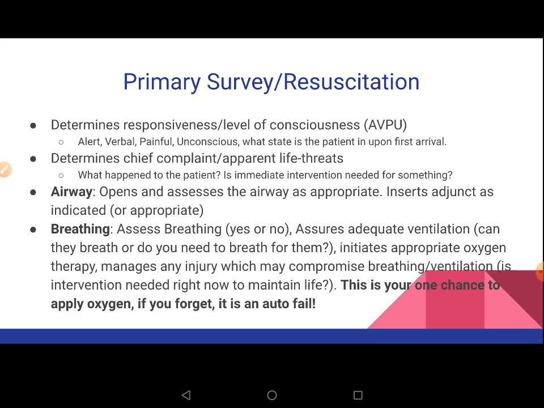This is now because, again, if this patient is not breathing, and if you're not doing anything to help them breathe, this patient will die immediately. And you're not there to let patients die, you're there to help patients survive. That's why you are intervening immediately with these interventions in this order. Because once you secure the airway, now you can do other things as appropriate or if needed. So again, this is your one chance to apply oxygen. If you forget, it is an auto fail.